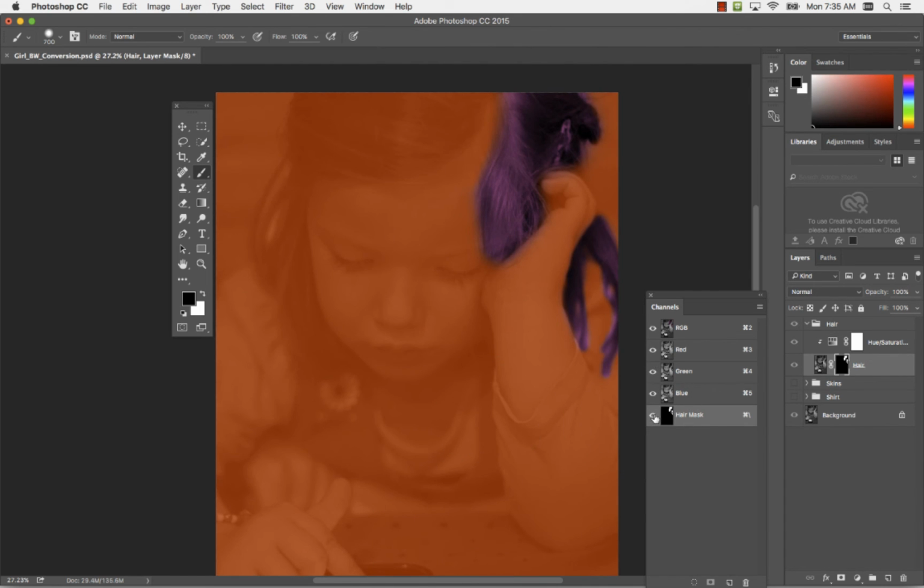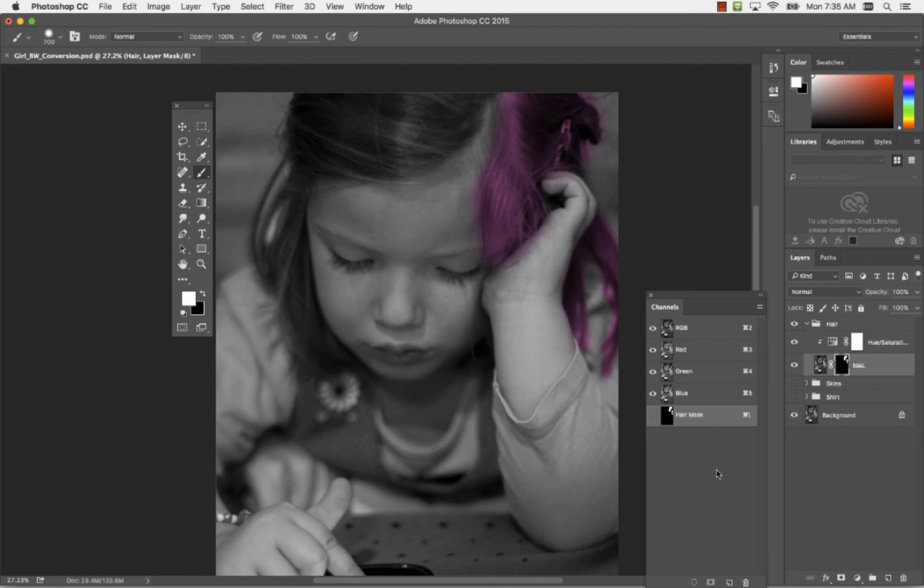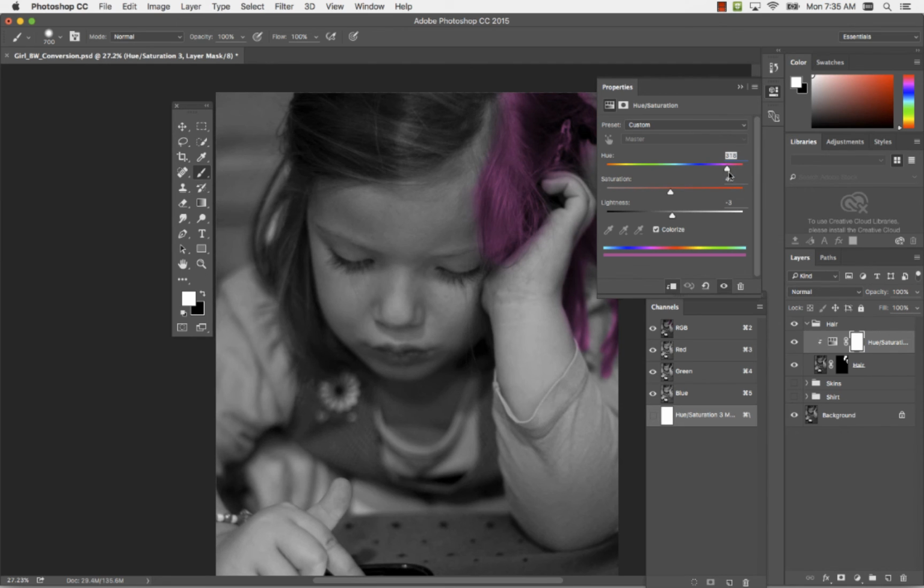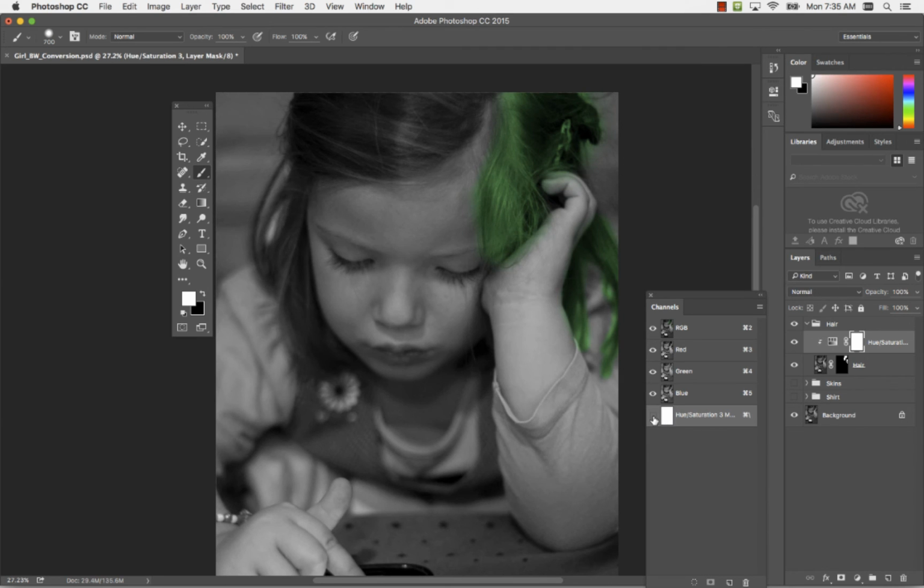Now if I turn off the channel like this, there's the result. My mask has now only affected that channel, and if I play with my color that I've tied to that mask, it's only evident where the mask area is. If I turn it back on, I could go back and re-edit that mask if I were to go back to it. So this layer, turn the mask back on, and now I can re-edit.